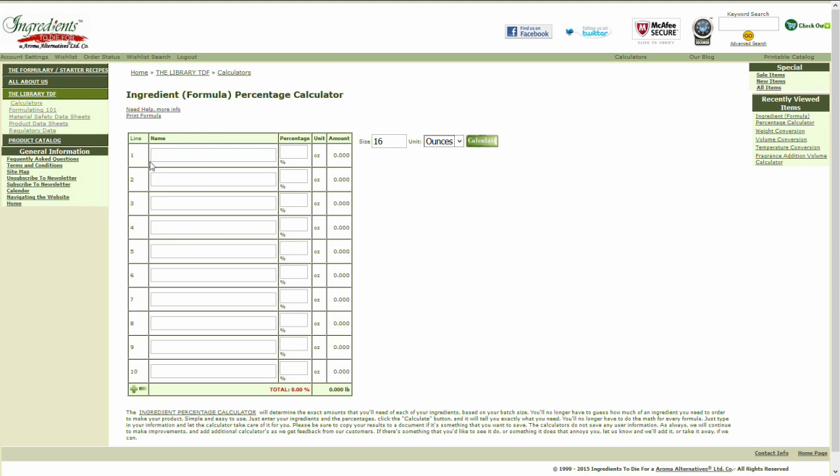In your table, you'll see a first column says line, and that's pre-filled by the calculator. The next column says name, that's where you'll type in the name of your ingredient. The next column is percentage, that's where you'll type in the percentage that you want. Then change these to what you'd like and hit the calculate button, and that's all you have to do.